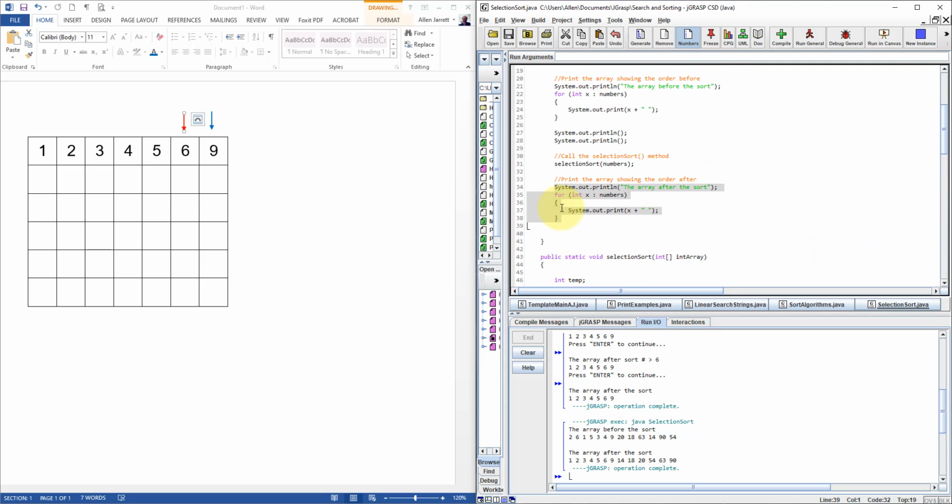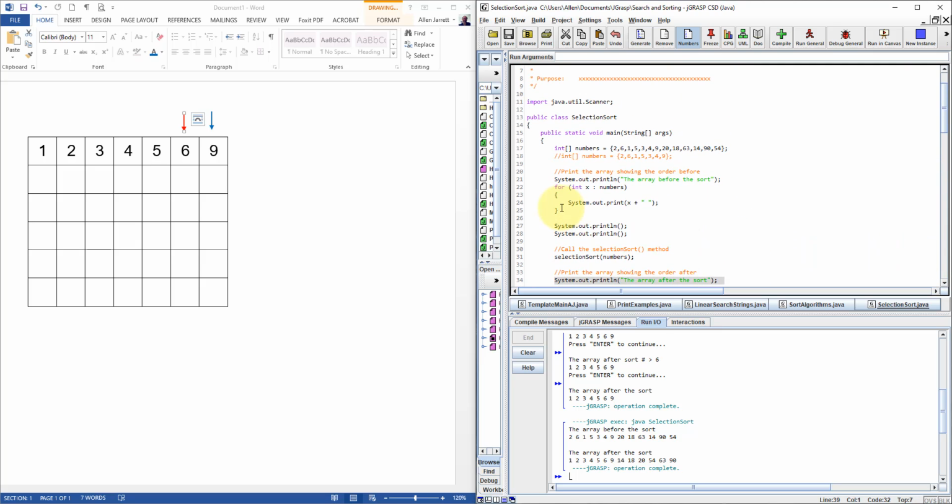All right, there it is. So that's your next assignment. So turn in selection sort.